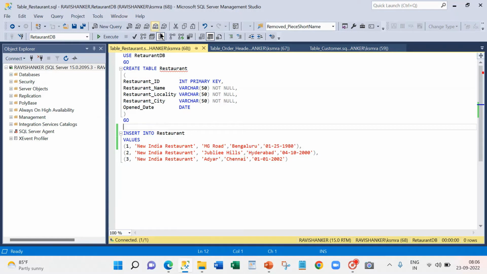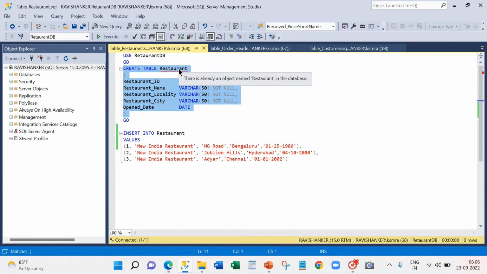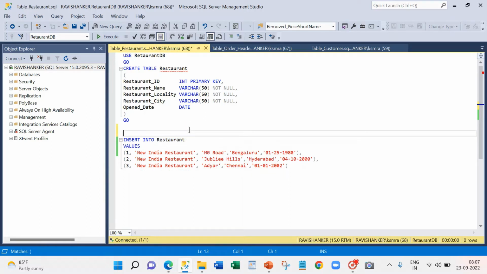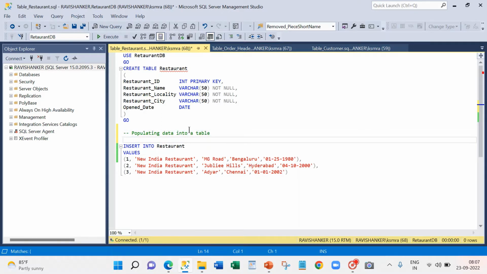This is SQL Management Studio where we created the structure yesterday. We created the table with the field names, the data types, and the constraints. So this is the primary key, restaurant ID. What I'm writing is insert into the table name, so I'm inserting data into this table. That's what it means. This is the syntax for populating data into a table. And I'm passing the values.